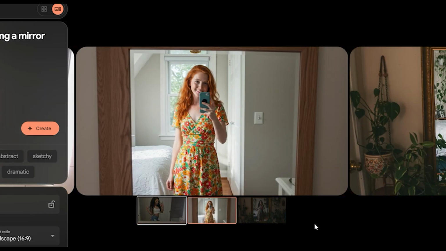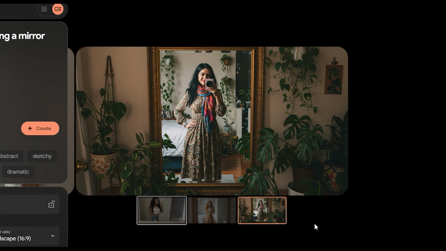And this is the next image. Again, this is a very solid image. This is not looking like an old photo, but this is good. This is the last image. So it followed the prompt very well. The woman is taking a selfie, she's holding a phone, but this is not an old photo.